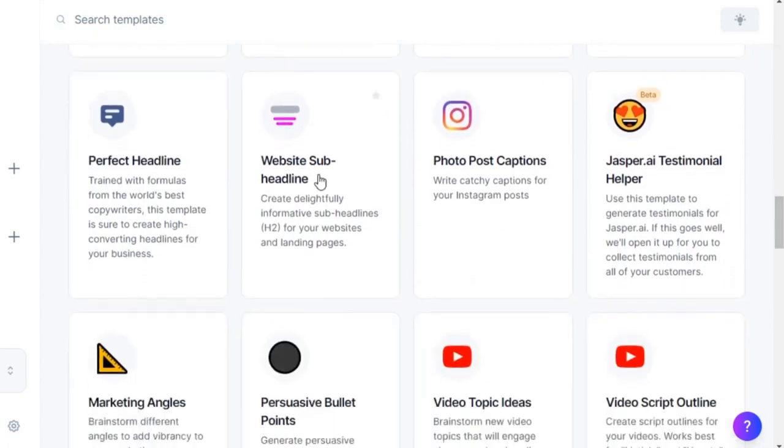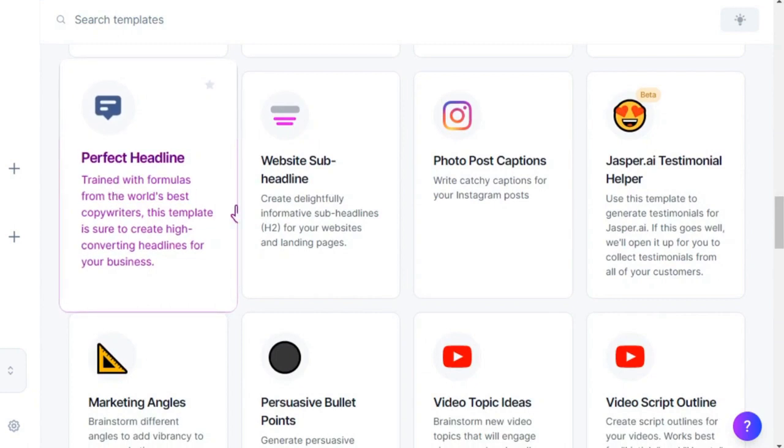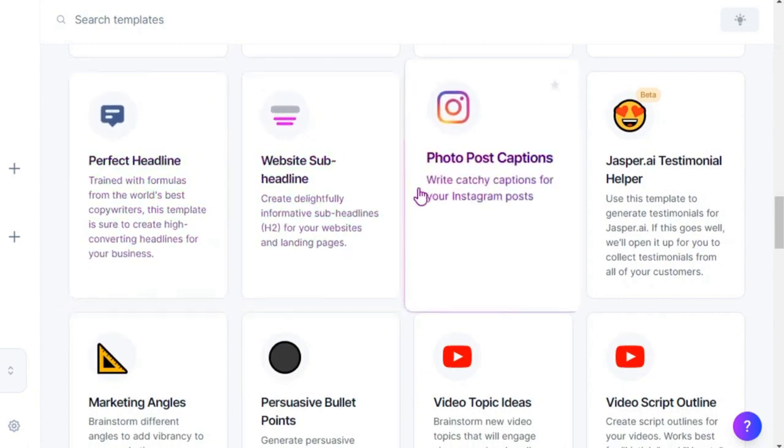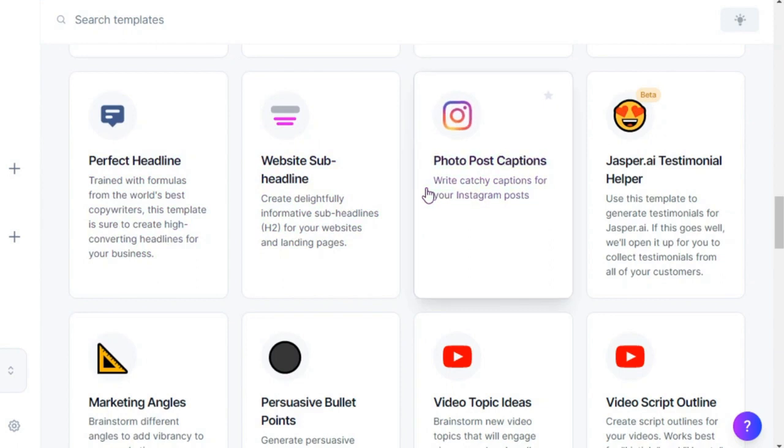Then we have some of the basic ones such as perfect headline, subheadline, and we can also generate Instagram captions. So if you think a lot before posting a picture on Instagram and you have to think about the caption, you search on Google, then you don't have to do that anymore. You can just open up Jasper and get the best captions out there and get more likes, of course.